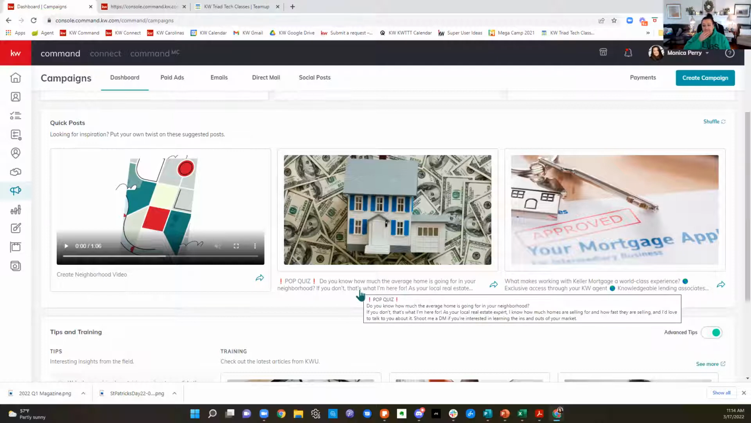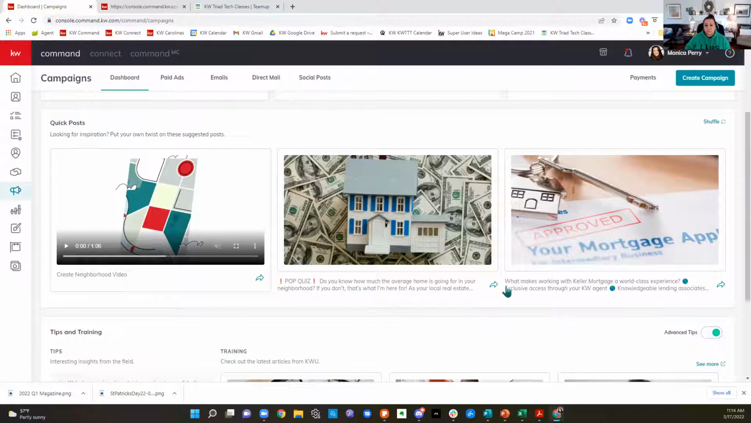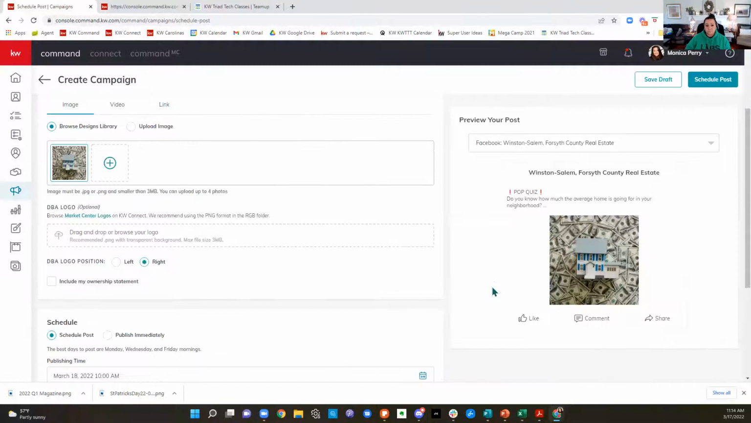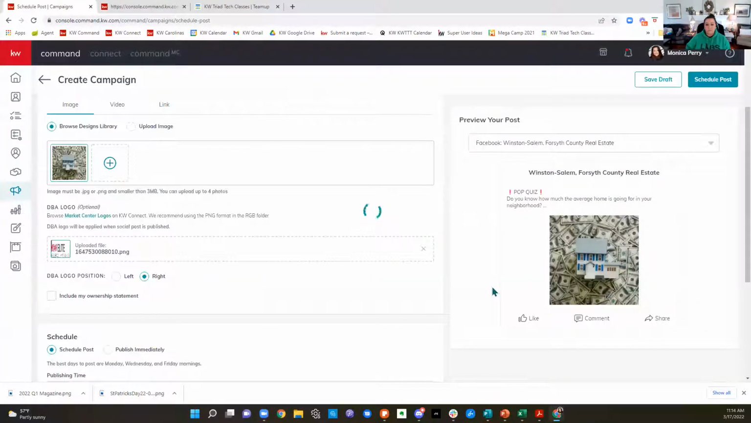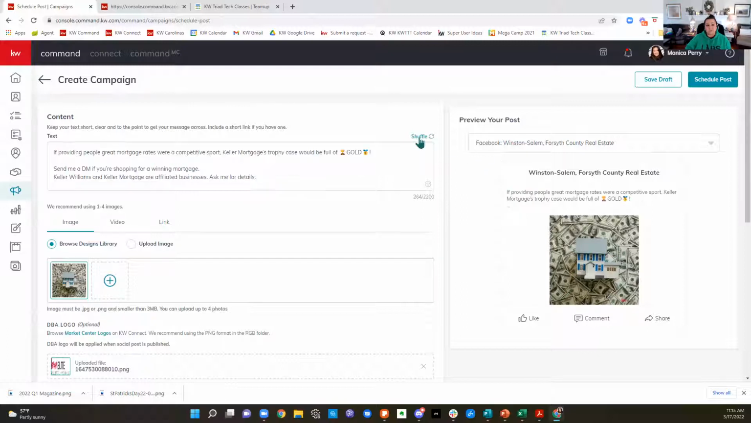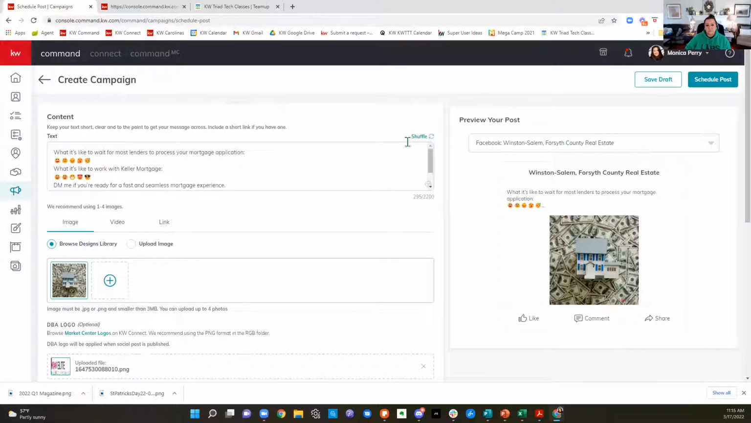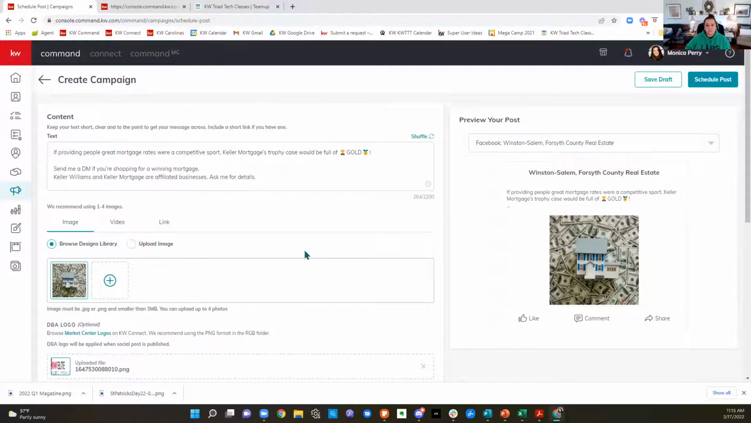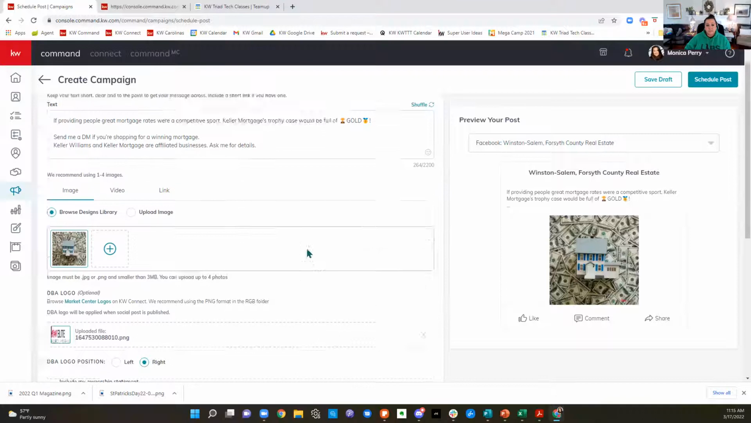Sounds good to me. I can hover over it. I can look at it. It's already made for me. That's why it's called a quick post. And to hit this little forward arrow, boom. Let it do its loading thing. Our preview is on the right-hand side, okay? And the image is already done and the text is already done. If I'm like, I don't really like this text, I can even hit shuffle and pick something else. Okay, shuffle again, right? So there's a lot of stuff that's already pre-written for you. Okay, so I can say, okay, I like this one.